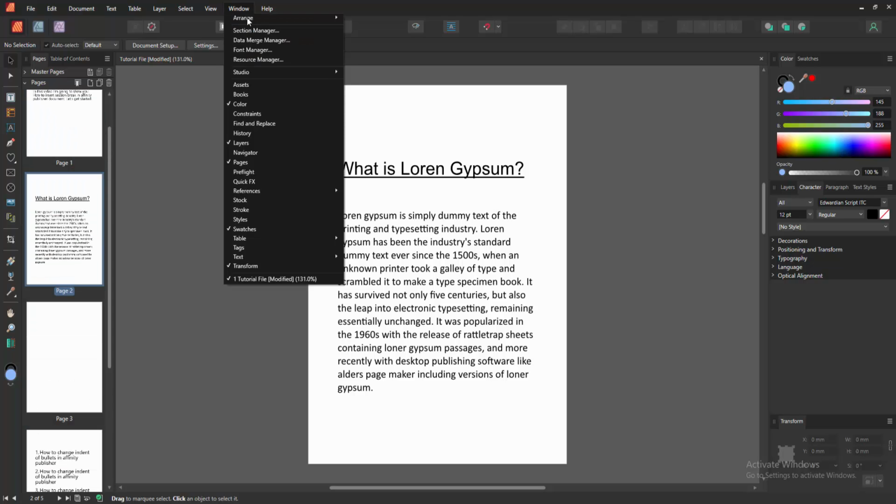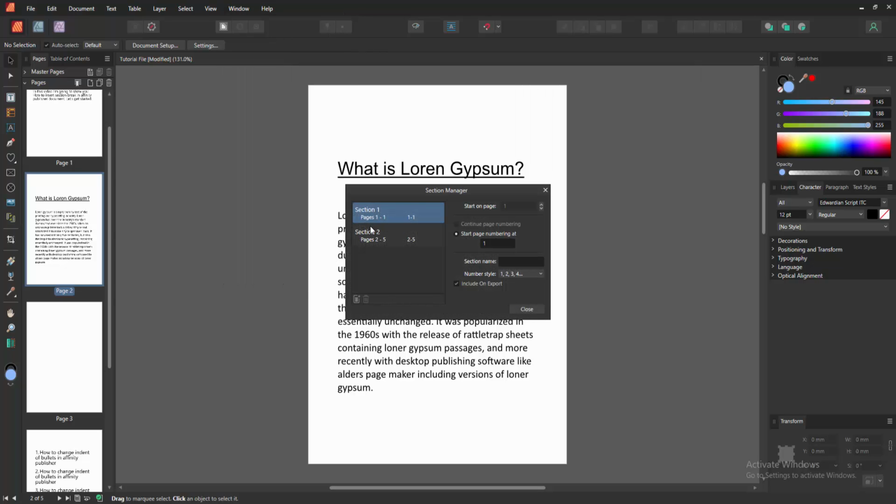Go to the window menu and we can see the section option. Select the section manager and we can see the sections. We can see section 1 and section 2. You can delete any section, select this delete option. Otherwise you can add, click this add option.